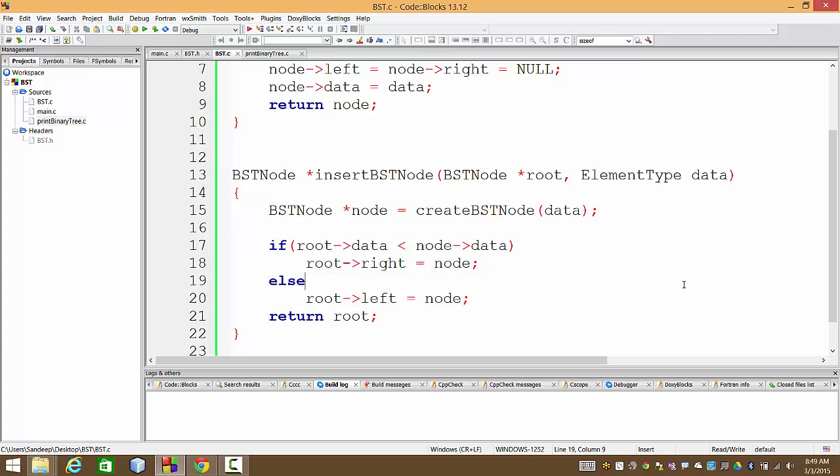Okay, so let's trace this function now. Initially, let's say we call this function with the data 2. So right now our tree does not have any node. Fine. So if we call it with 2, root is null, data is 2. That is the function call. So this is null. Here we are passing 2.